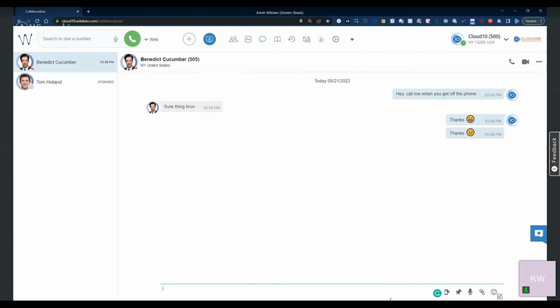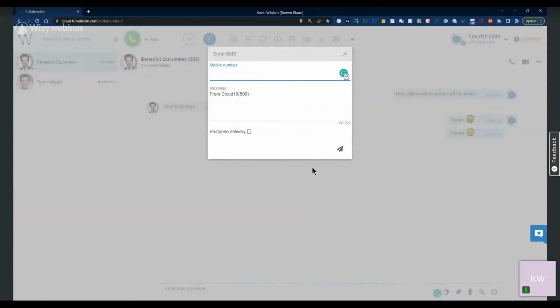We'll also see across the bottom here, we can choose to send an SMS message. Not every system has this functionality built in, but if you do have the functionality, clicking that will open up the Wildix SMS interface. You can put in a mobile number, and Ben doesn't have his mobile number put in here, so I would have to enter that manually. For colleagues that do have a mobile number associated, that would autofill. We can also add multiple numbers from here.